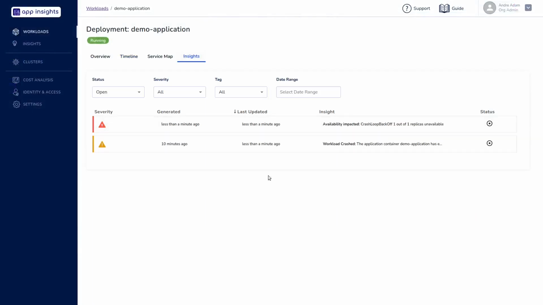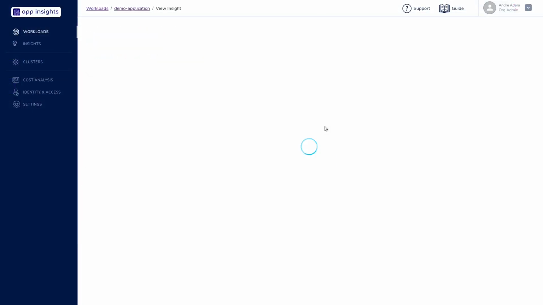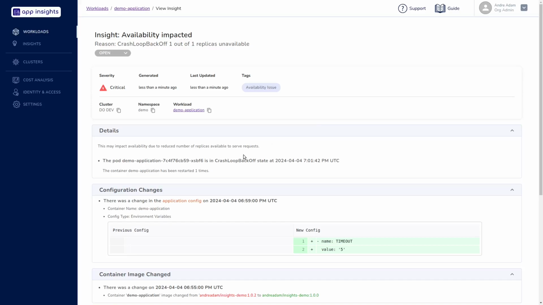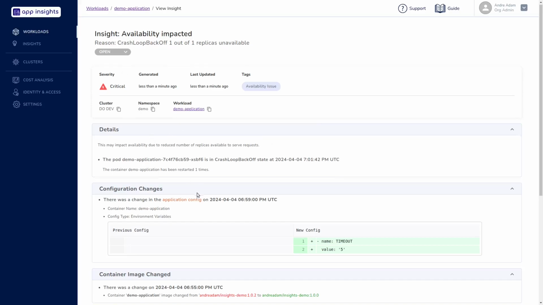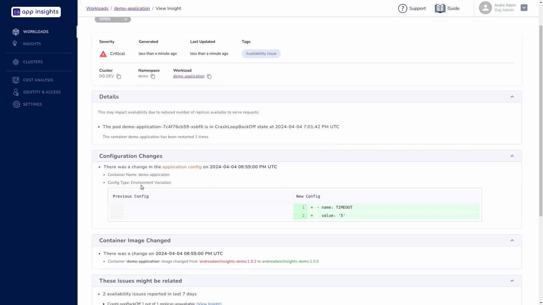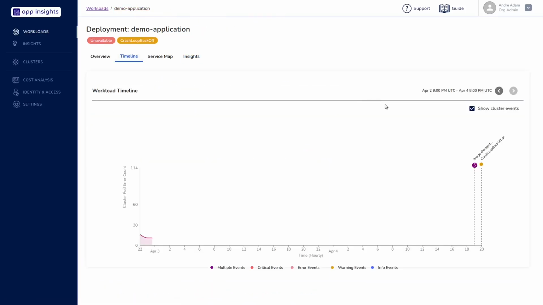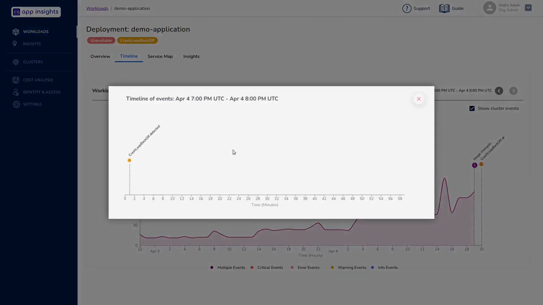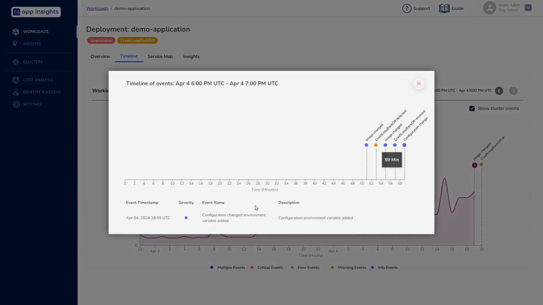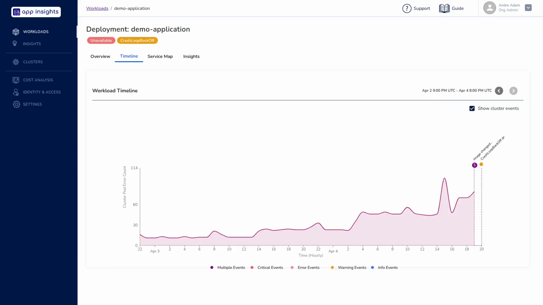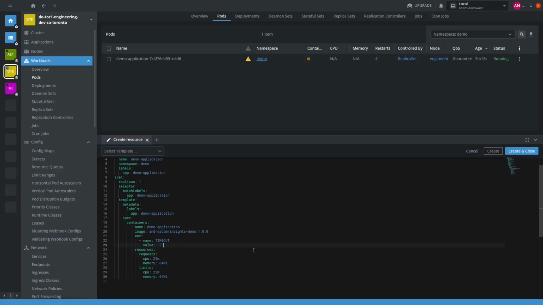So, okay, oh, we again got another outage. Yes. So now we can see a new availability impacted, and we can also see that there was a new configuration introduced right before this happened. So if I go back to the application, you can see the timeline also shows this. So you can see that it was detected, and here was where the configuration change happened. So again, I'm just going to go back and fix the issue.